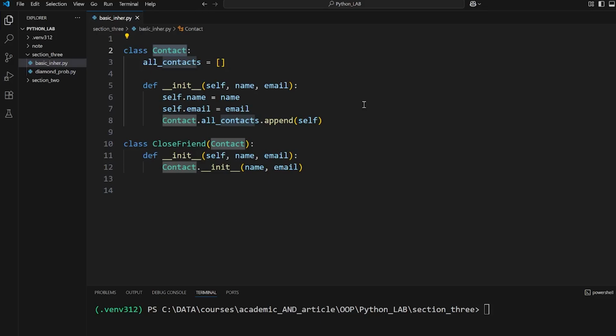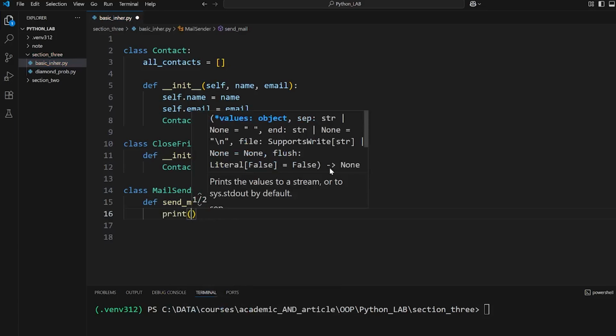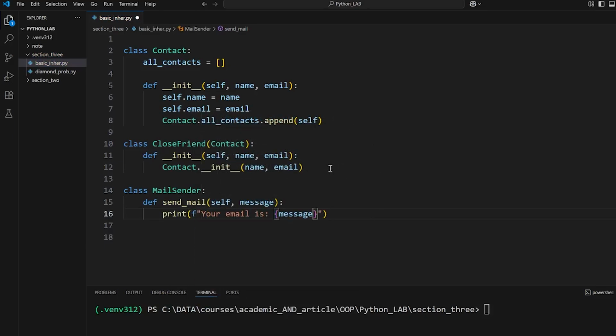So sending an email is a common task, and we might want to use it in some other classes as well. So instead of writing the email function directly inside the contact, I could create a new class here, and let's call it MailSender, something like that. Then we can define a function called send_mail, which takes just self and the message that you want to send. And let's make a simple print function here.